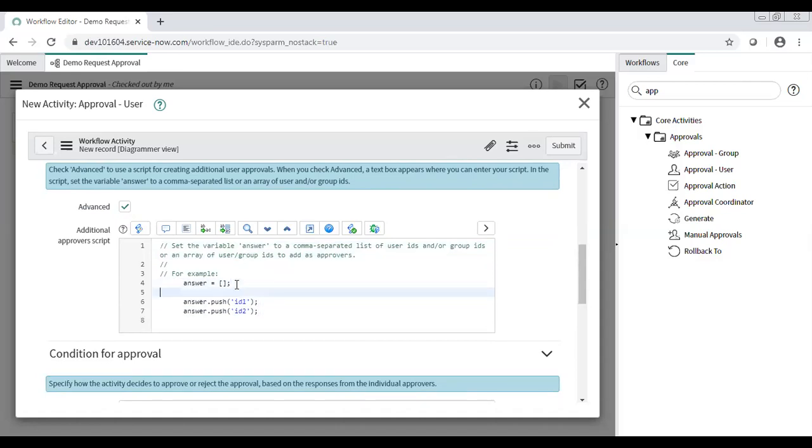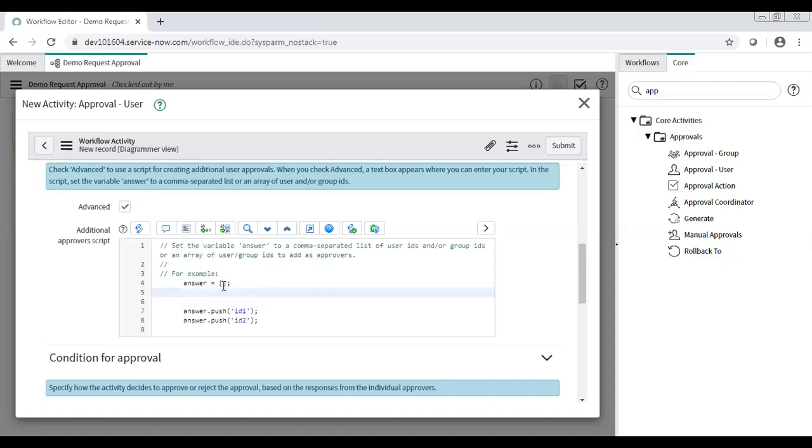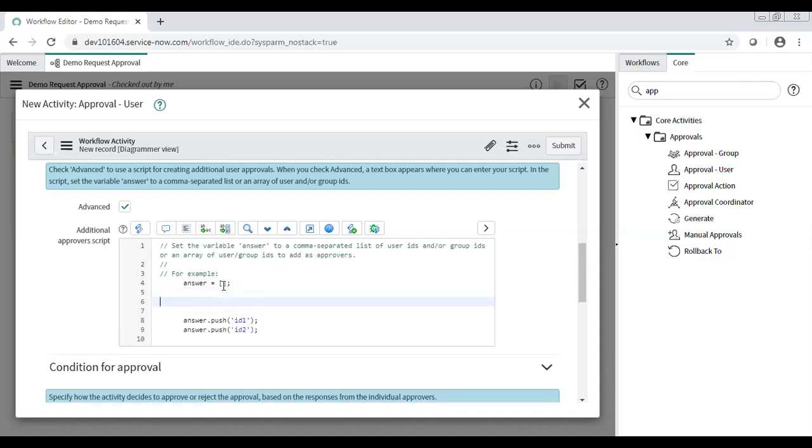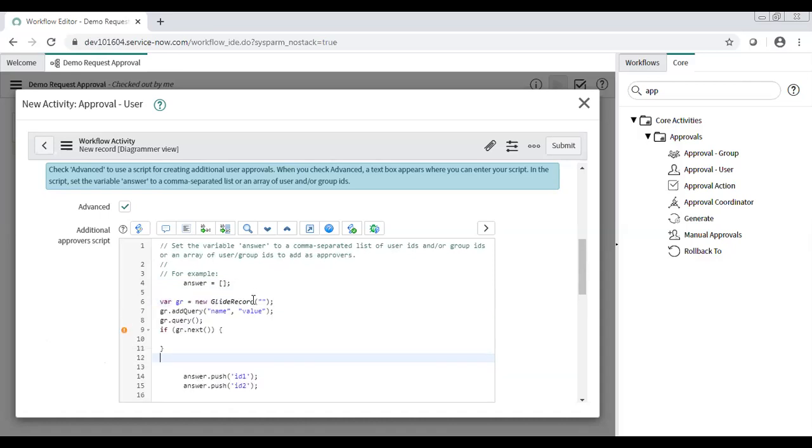Okay. So now as my approvers lie in an approval matrix table, I will have to query those. So again, GlideRecord. Yeah, I will pick my table. We'll mention the name of the table here.